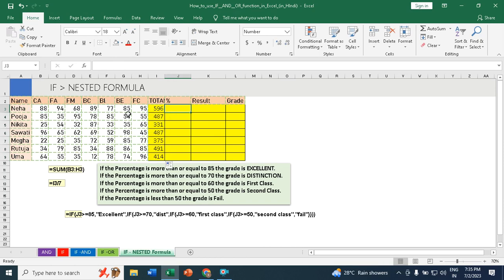Percentage. I have got 7 subjects here, so I'll say equal to, click on your total, divide. The slash stands for division. Front slash, divided by 7 because 7 subjects are there. Enter. So this is the percentage of Nia. If I double click here, I should get the percentage for all also.